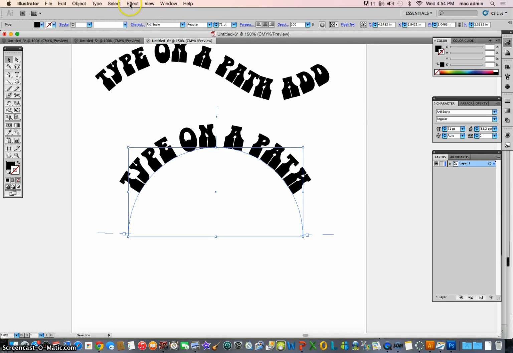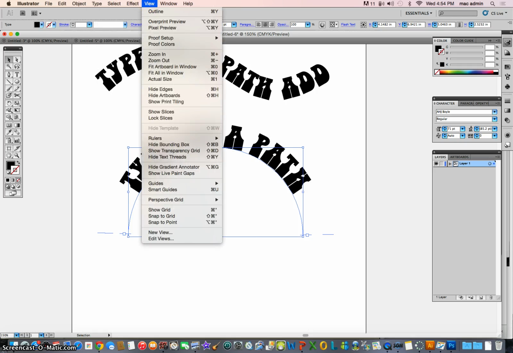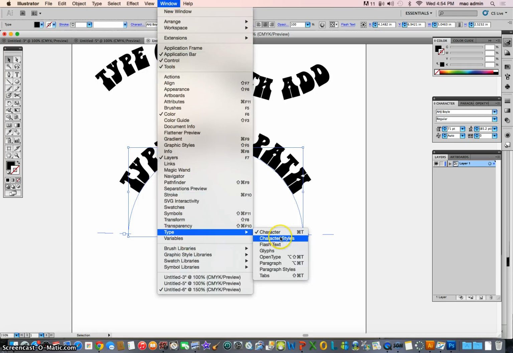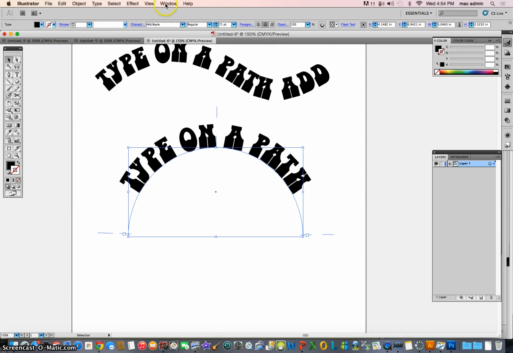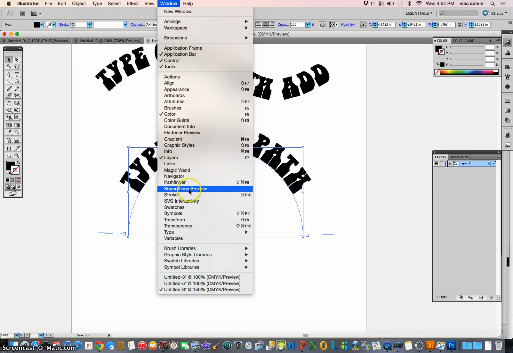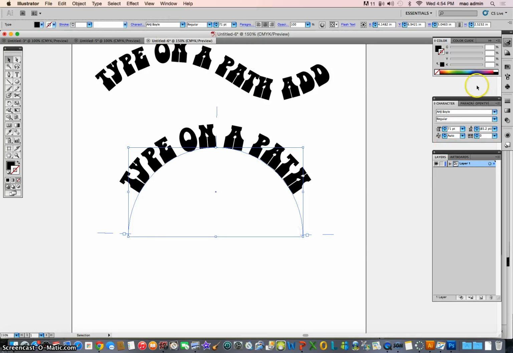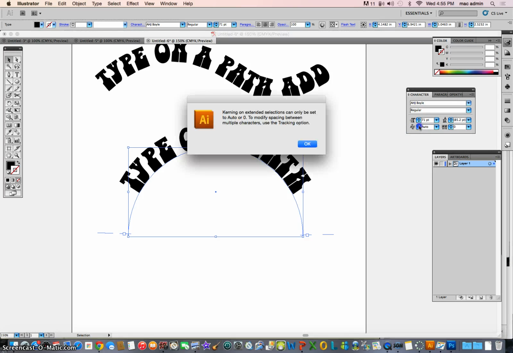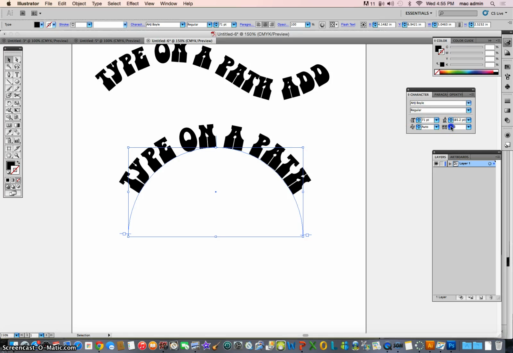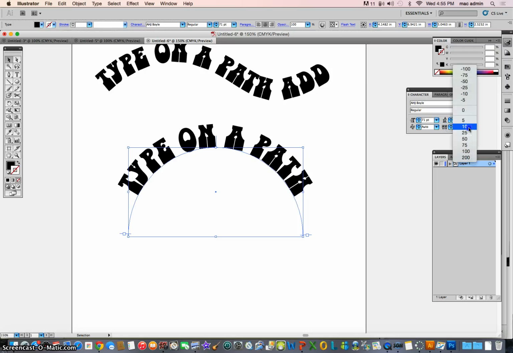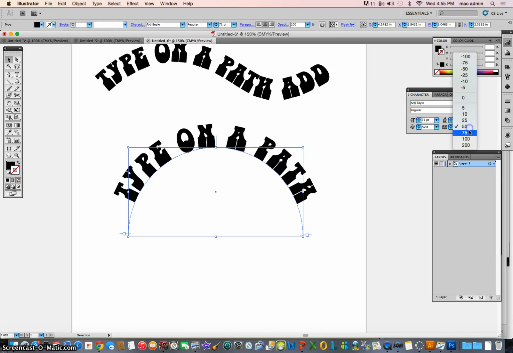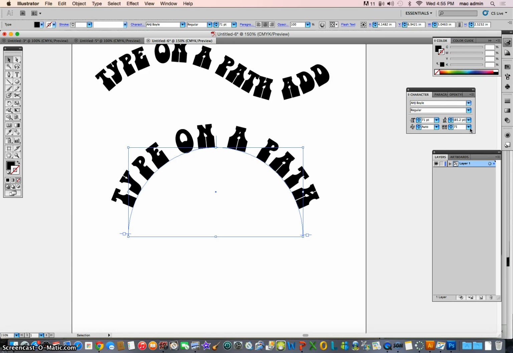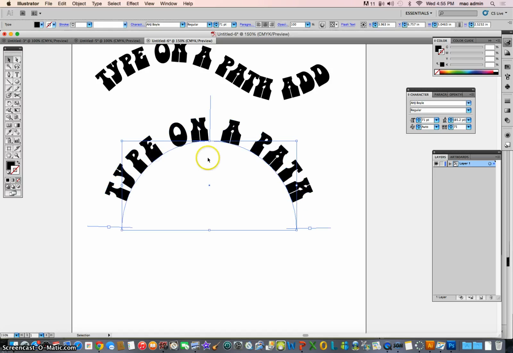I could get the character window out. It was already out, wasn't it? Let's go to type, get the character window out. I could change the kerning, the distance in between the letters. Let's make it like 50, or spread them out. See that? It spreads it out equally between the letters. That might look really cool. So that's how you do that.